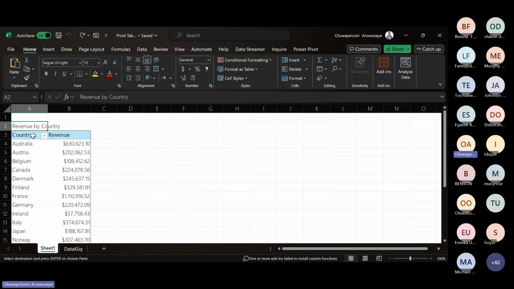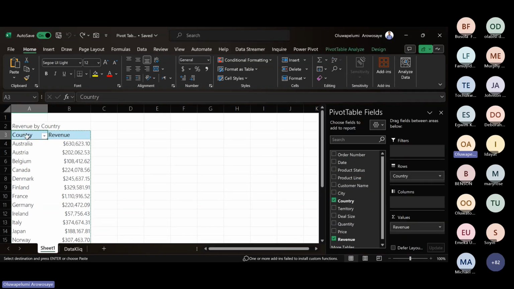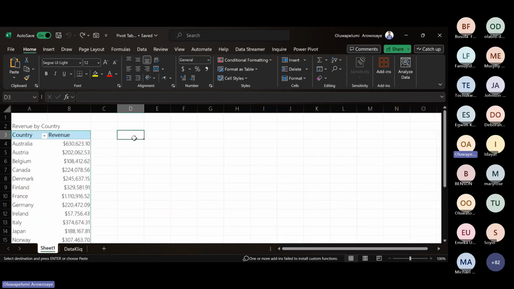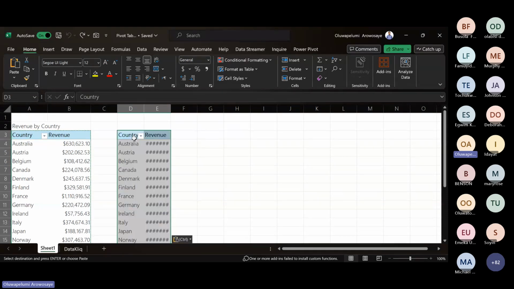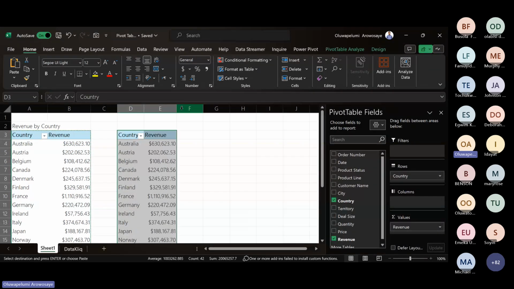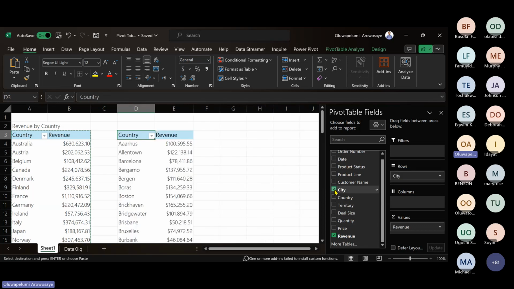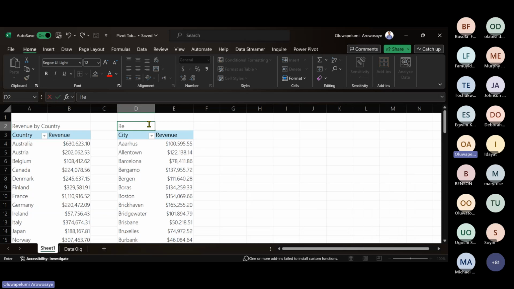Since you have a report already, just highlight this, copy it, come to another cell, separate it from the other one, and press Ctrl V. When you press Ctrl V, you have the same report, but I don't want country by revenue, I want city by revenue. So you uncheck your country, then locate where your city is and click on city, and you have it. So you rename this, and let me give it the header revenue by city.